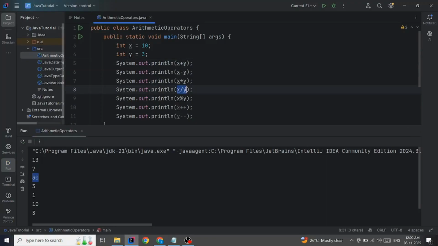Then x division y, which means 10 divided by 3, we got 3. That is the quotient. The next one is modulus, what I mentioned. The modulus gives you the remainder value. If we divide 10 by 3, what do we get as a remainder? 3 into 3 is 9, so 10 minus 9, we get 1 as the remainder. That's why we got 1 for the modulus operator.